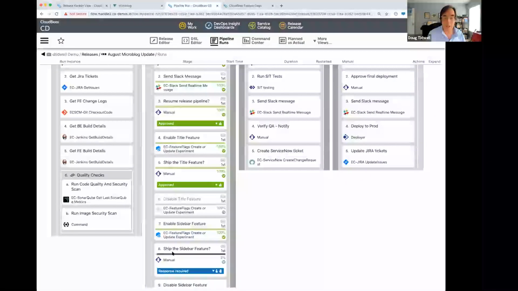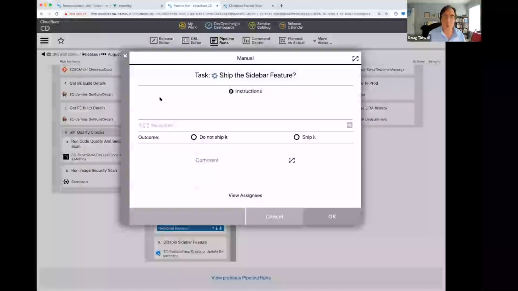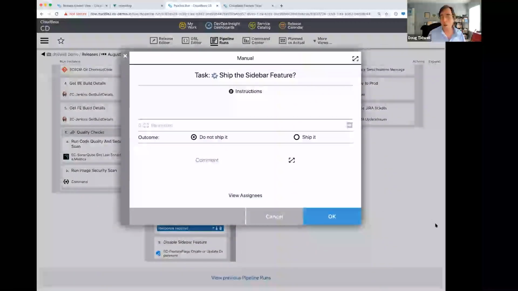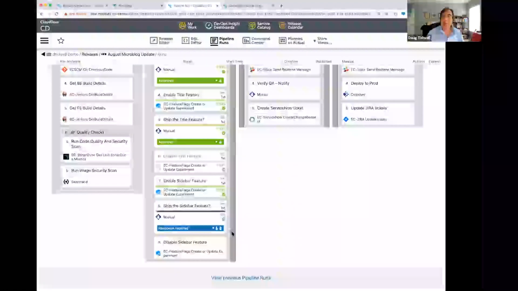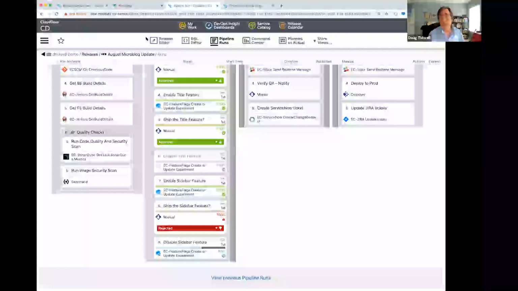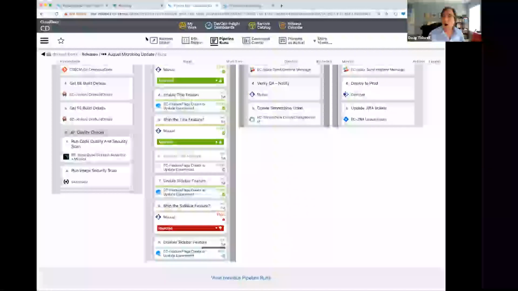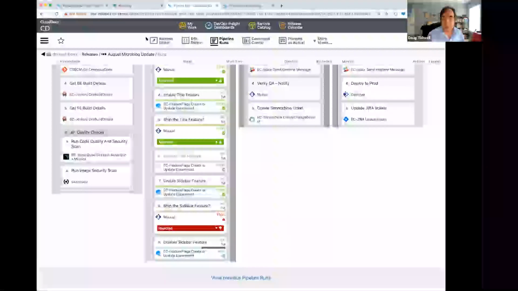So I'm going to go back to the pipeline and in here, ship the sidebar feature. I'm going to say no. So when I click OK, what will happen now is my release pipeline will invoke this task to disable that particular feature. So that once that has been disabled, what I'm shipping now is my release candidate with one of the two new features enabled. I don't have to stop, abandon the whole release, and come back later.